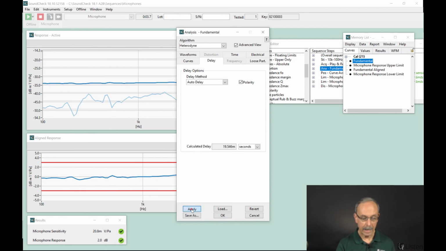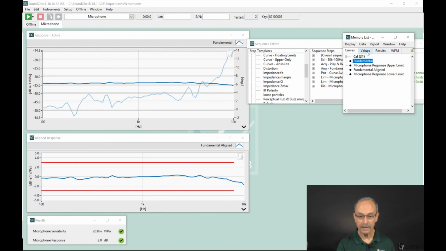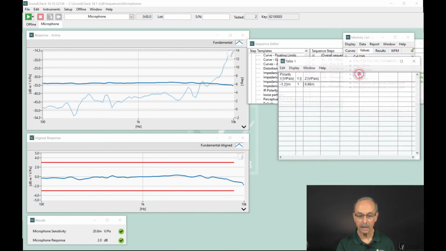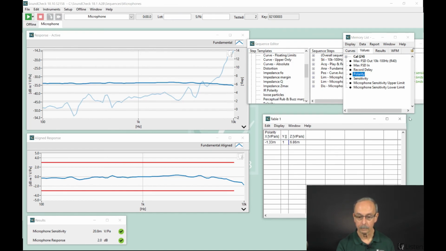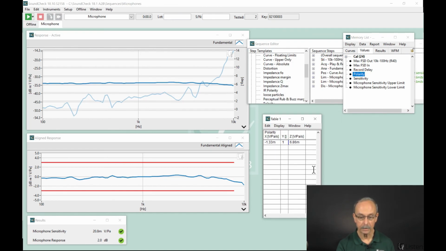So I'm going to click Apply here and go over to my Values tab. And now I can see that I have a value for polarity. And in this case, we're mostly concerned with the Y value here. It's a 1. That tells us that the polarity of the microphone is positive.